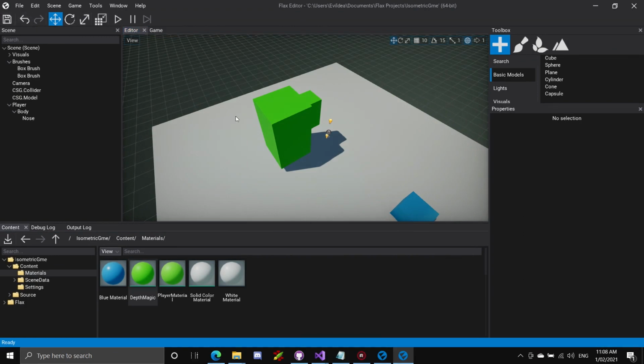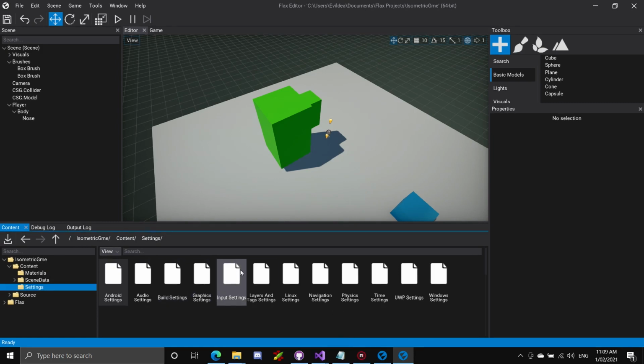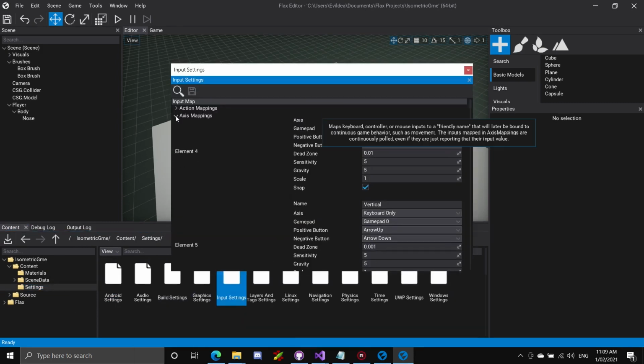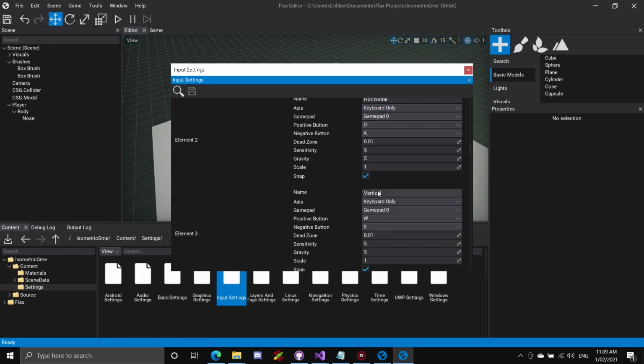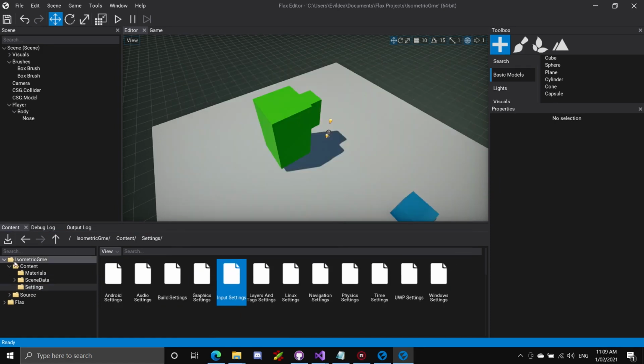Great. That works fine. Okay, so the inputs in Flax, if you wanted to go mess with those, that would be under settings, and then you go into input settings, and then you would go into axes mappings. But we actually don't need to. We've already got the horizontal and vertical. It just comes with Flax, so that is fine.